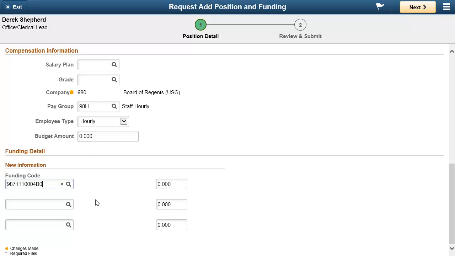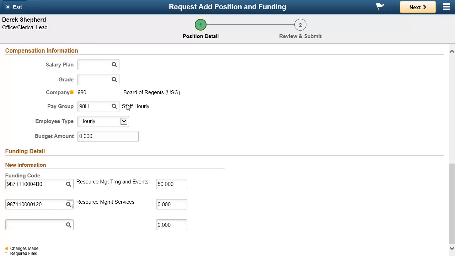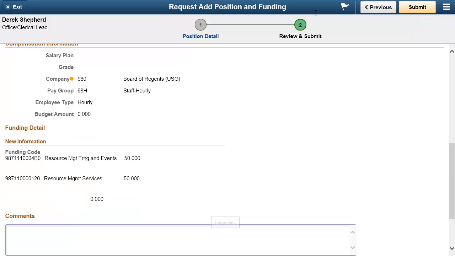This position's funding will be split 50-50 between this first combo code and the second one. We'll enter the beginning portion again and click the appropriate entry in the list. We'll tab out of the field to see the description, and we'll enter 50% here as well. And now we can proceed.